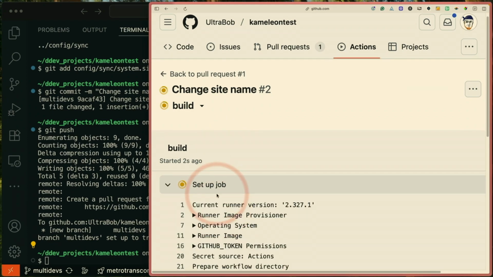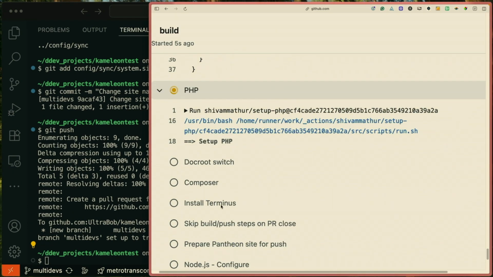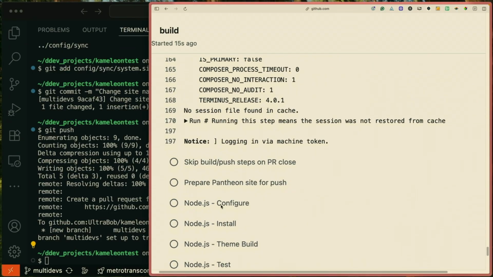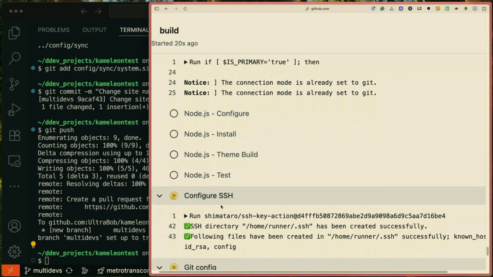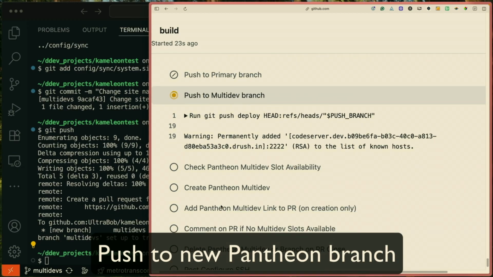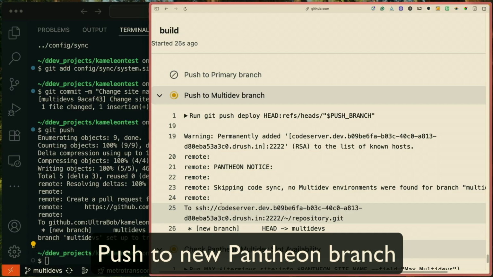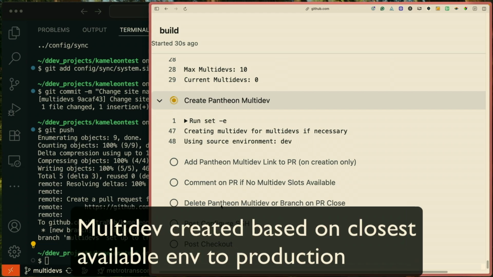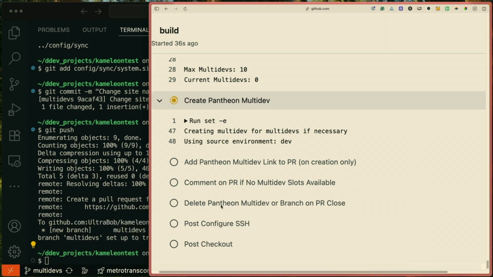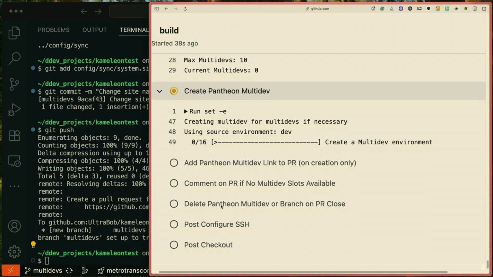So we do the host detection and configuration, set up PHP. Make sure we're in Git mode, and then we push the new branch to the Pantheon repo. You can see that we next check for how many, okay, I'm ahead of it. Push to the multidev branch. We next check to see how many multidevs are available, and then if we have space for it, we create the multidev. If there wasn't space, we leave a comment on the pull request.